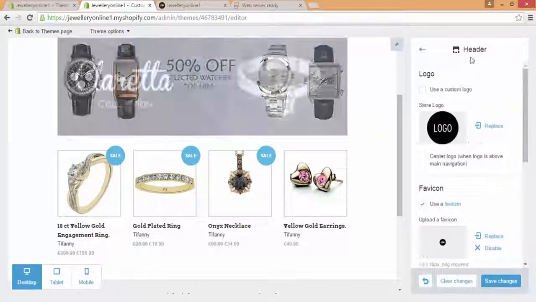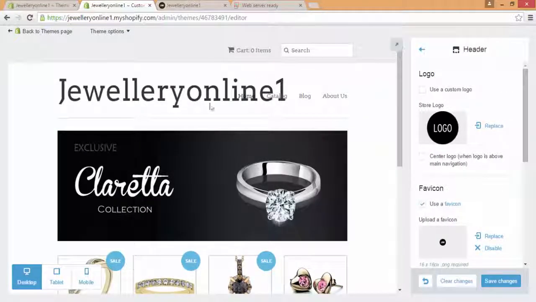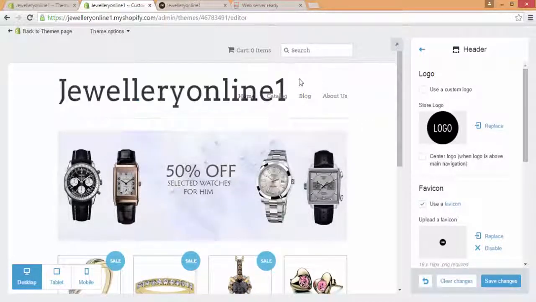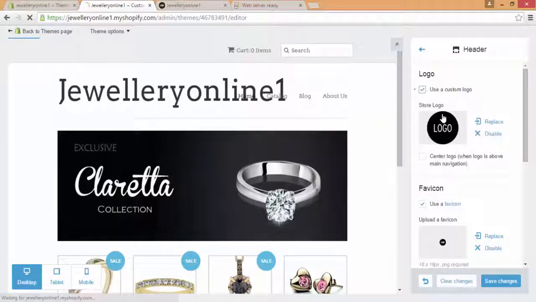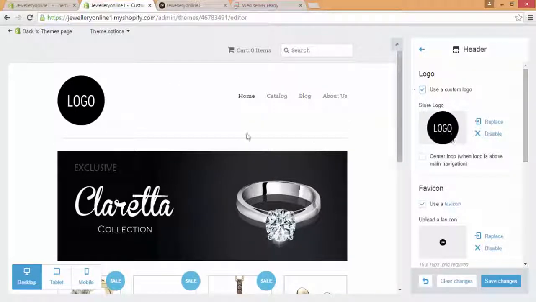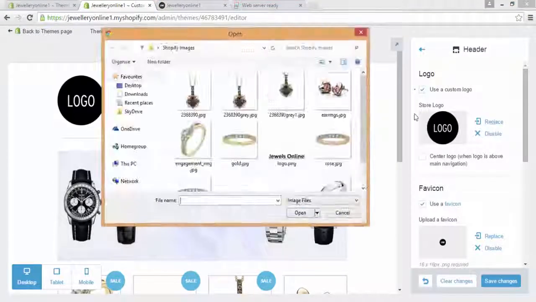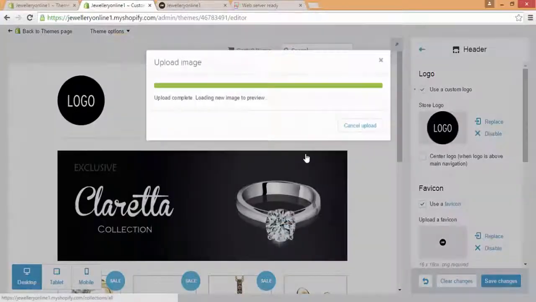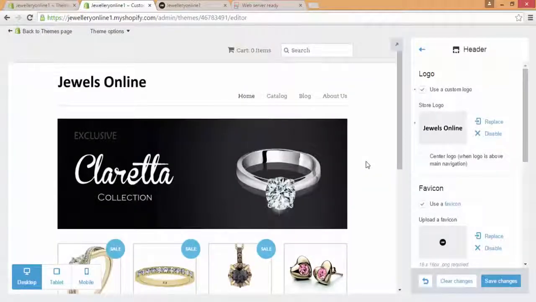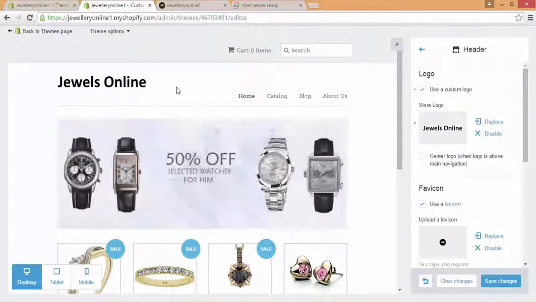Now we can edit the header, and basically right now, as you can see, our store's called Jewelry Store 1. So we can also use a custom logo. If we click use custom logo, it would give us this default logo that Shopify has given us. It just says logo. We can also replace it with our own logo if we chose to. So this is a logo I made on Microsoft Paint very quickly. I just took two words, Jewelry Online, shortened it, wrote Jewels Online, and saved that picture just as an example for you guys. So yeah, we could do that as well.